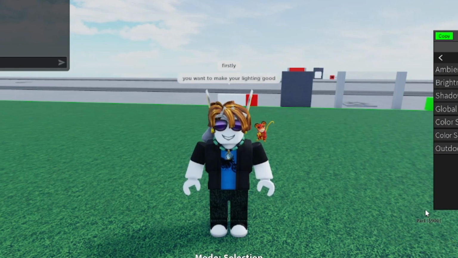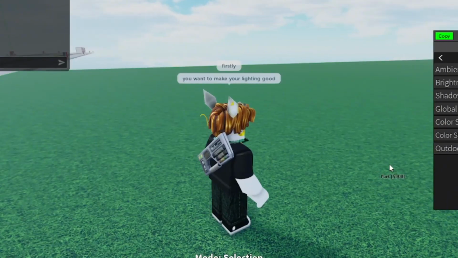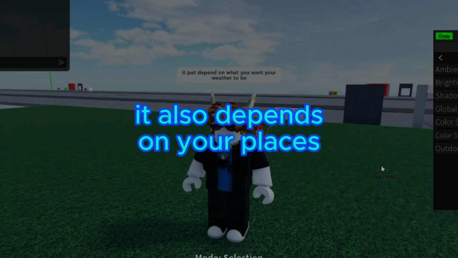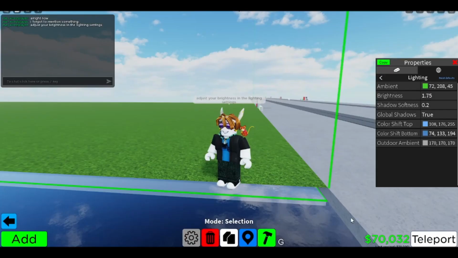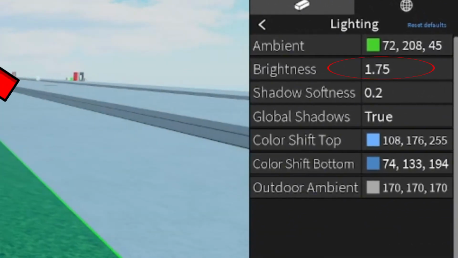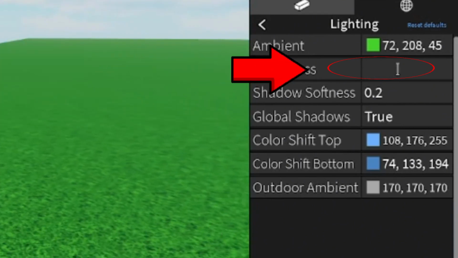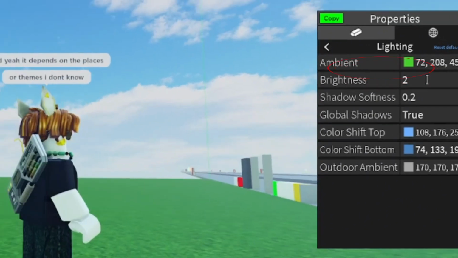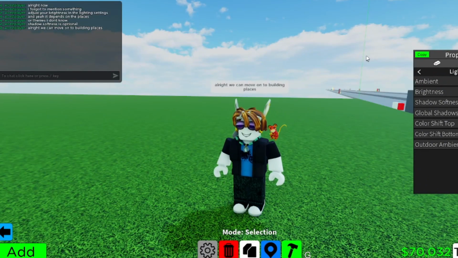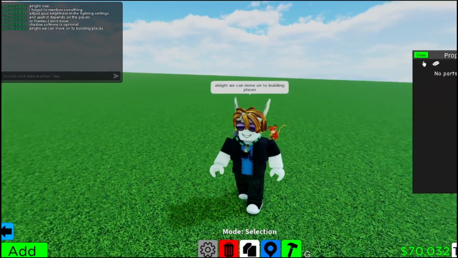Firstly, you want to make your lighting good. It just depends on what you want your weather to be. It also depends on your places. Make sure to adjust your brightness in the lighting settings. Shadow softness is optional.